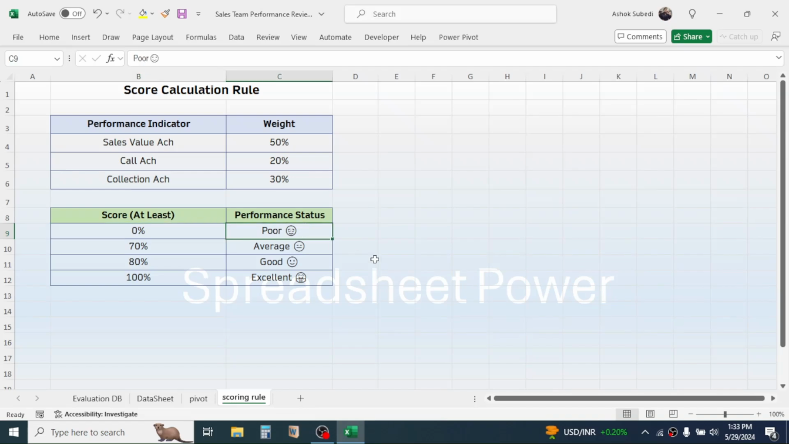If the performance score is 0% to 69.9%, it is considered poor performance. If the score is 70% to 79.9%, then it is considered average performance. If the score is 80% to 99.9%, then it is good performance. If the score is 100% and more, then it is considered excellent performance.